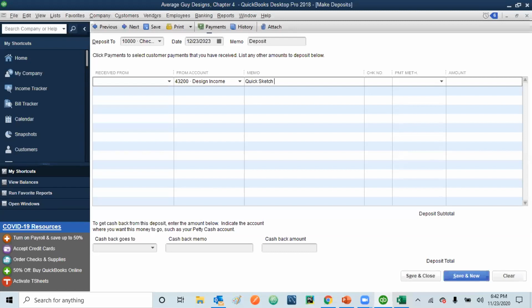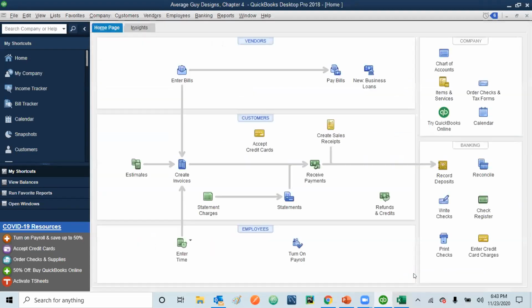It depends on what type of exhibition or fair or fun fair, or whatever place we go to sell our services. We can type in the memo that we went to this event and sold our services in cash. So quick sketch event, and of course everything was in cash, so the payment method was cash. How much money we got is $200. So just type $200 and then click save and close. All the money that we have collected from different sources is now deposited into the bank.